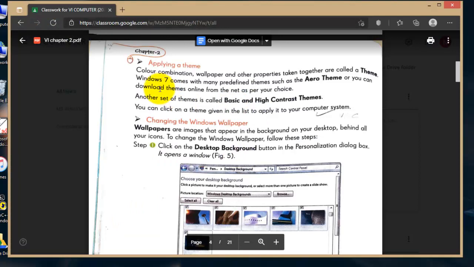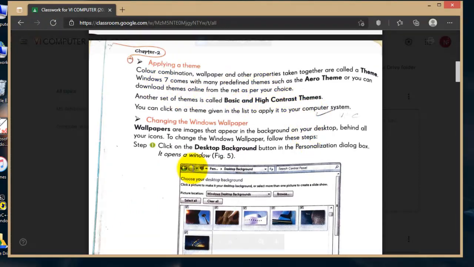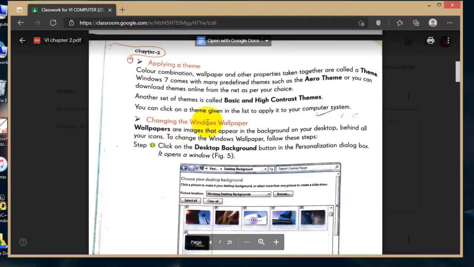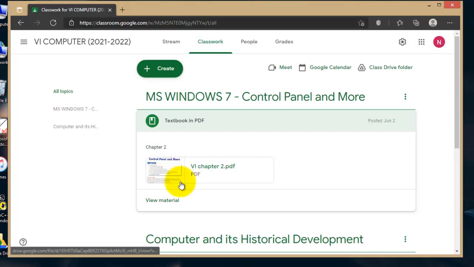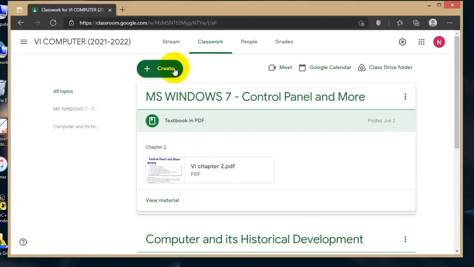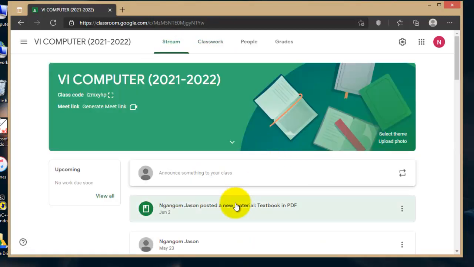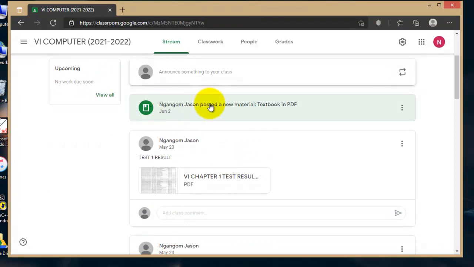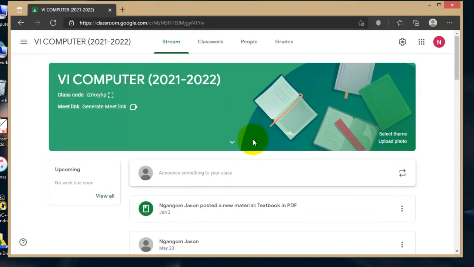So we have learned applying theme and getting theme from online also. In next class we are going to learn changing Windows wallpaper and all. I'm teaching this from our Google Classroom textbook. After finishing this chapter number 2, we'll conduct an online test similar to that of chapter number 1. Okay, let's end here, boys.